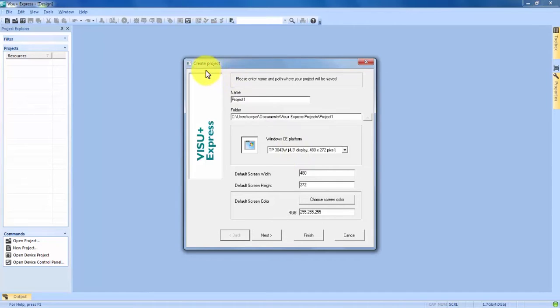The first screen is create project, and the first aspect of that screen is the name. So for our name, for our demonstrative purposes, I'll just put create demo. You can obviously name it anything you like.